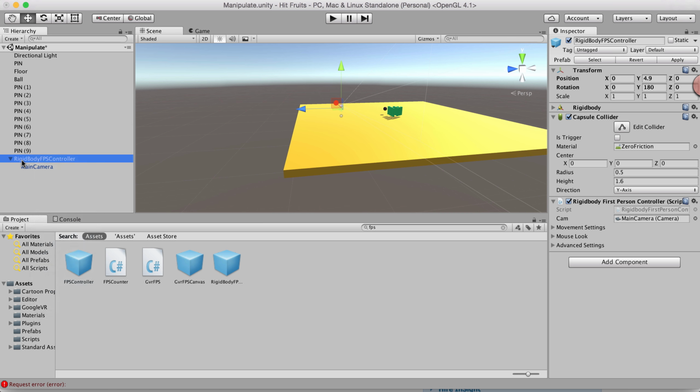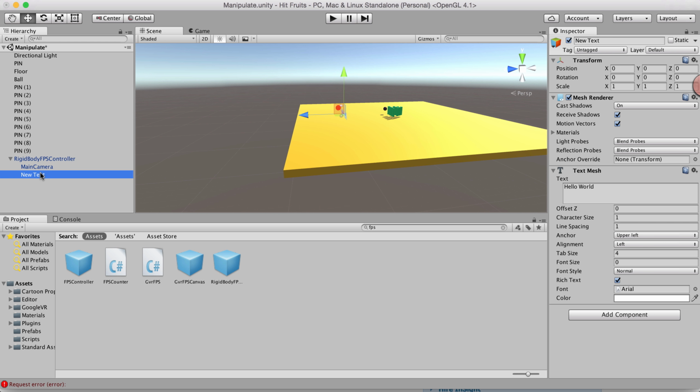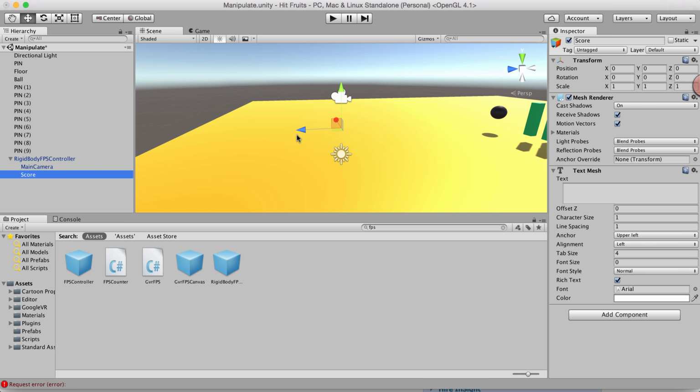I'm going to right click the rigid body FPS, 3D object, and 3D text, and I'll name it score. The default value is hello world, which right now I'm going to delete. Nothing should be there until there's a collision, but make sure where the score is.